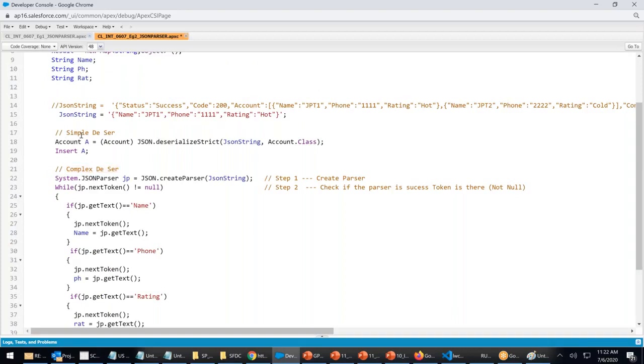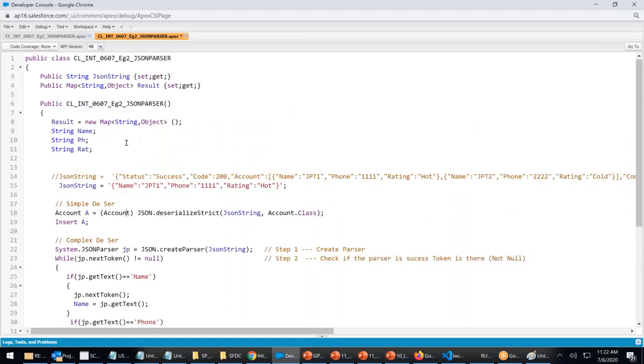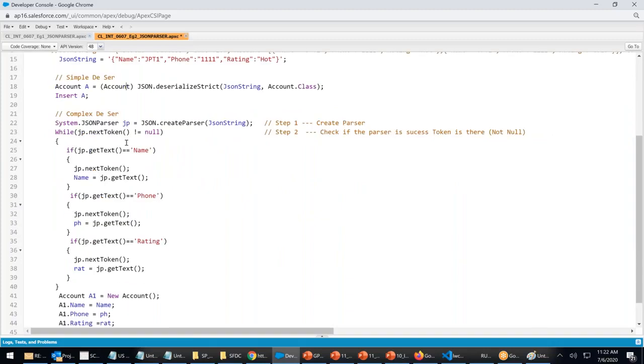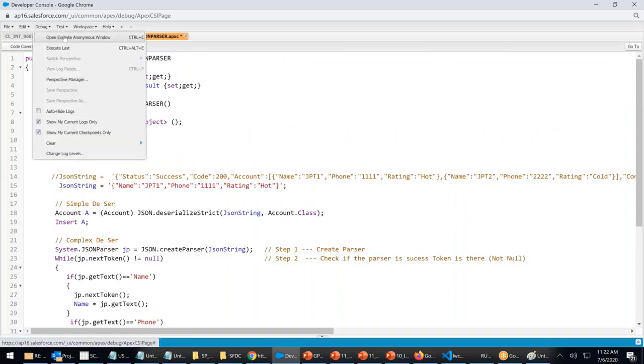You have to decide which method I will take, based on the string given to you. By looking at the string, you have to decide whether I will do a simple deserialization or a complex deserialization. If the data is simple, go by simple deserialization. If the data is complex, go by complex deserialization. Simple to simple, complex to complex. Both will create an account.